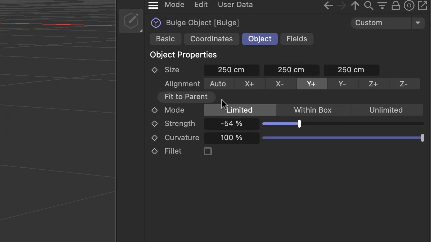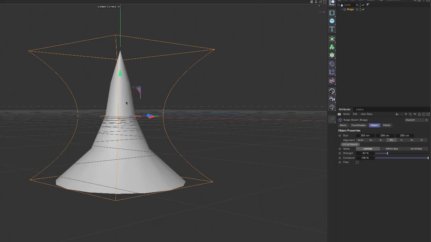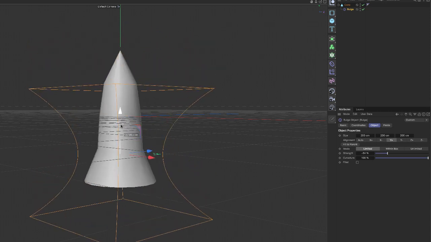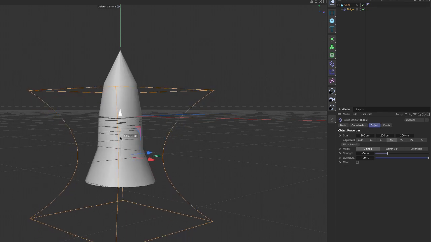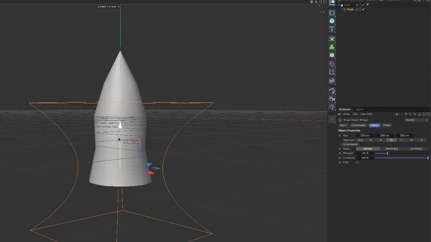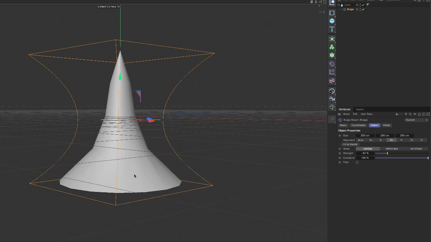One thing that you'll typically, not always, but you'll typically do is click Fit to Parent. That way the bulge deformer fits the boundaries of the object. And you can grab, we did this with the twist and the other deformers we've been using. You can move the deformer up and down the object, and it'll only affect the object within this so-called cage.